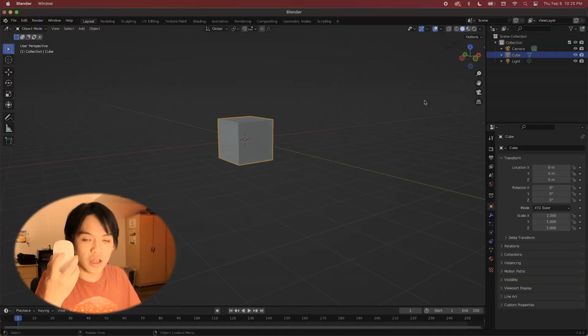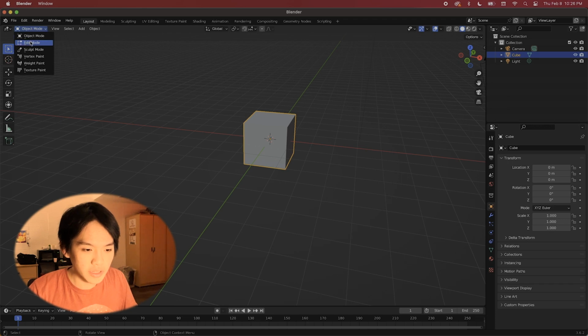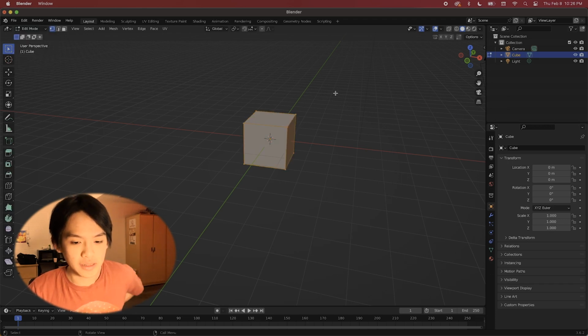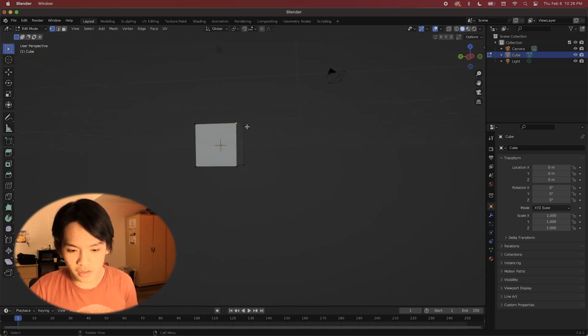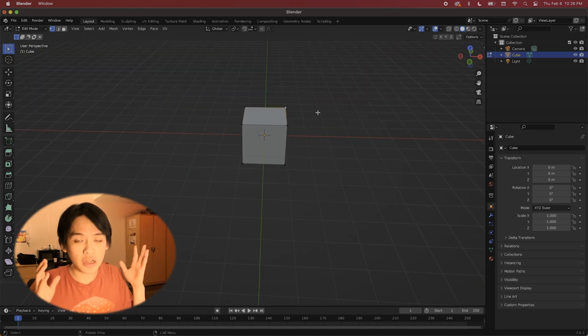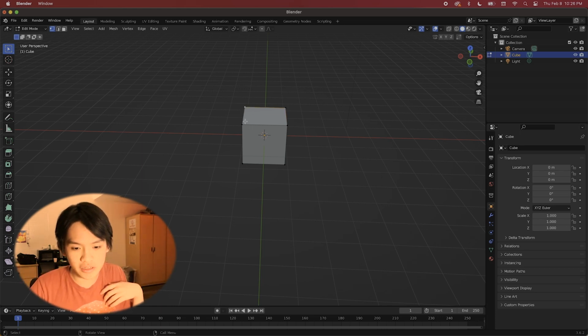Anyways, to get started, we're going to want to go to where it says Object Mode and just click on Edit Mode. And now you will see that you've got this cube, and it's got all these little points over here. Now, I don't want to explain everything about how it works, but essentially you're gonna have to deal with vertices or edges, or you got faces.